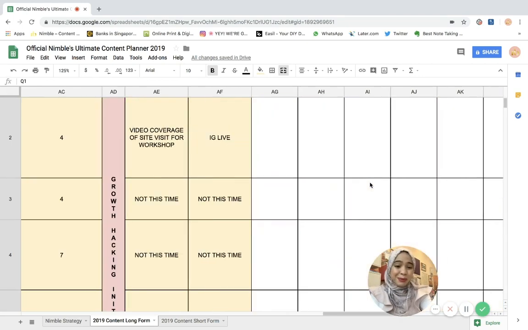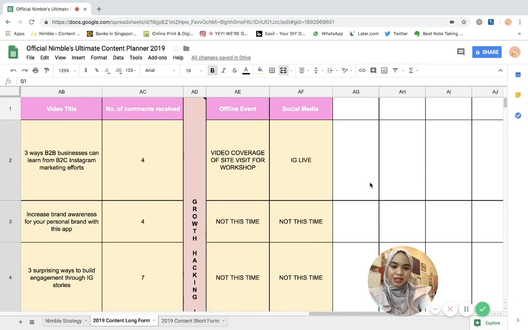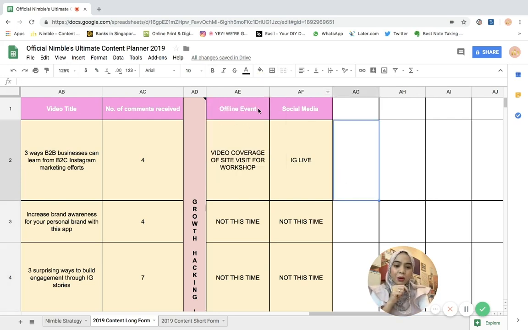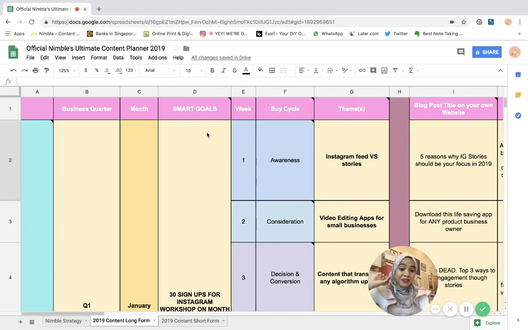So the last portion, of course, is growth hacking initiatives. Now, what is growth hacking? If you hover around row AD, I've mentioned here that growth hacking is another methodology that is embedded to what is testable, trackable, and scalable. And I absolutely love growth hacking. What are you doing in the offline space or social media to reaffirm yourself as a thought leader, and how can you bring more traffic through your thought leadership back to your website, right? So I hope the tabs in pink are very, very clear.